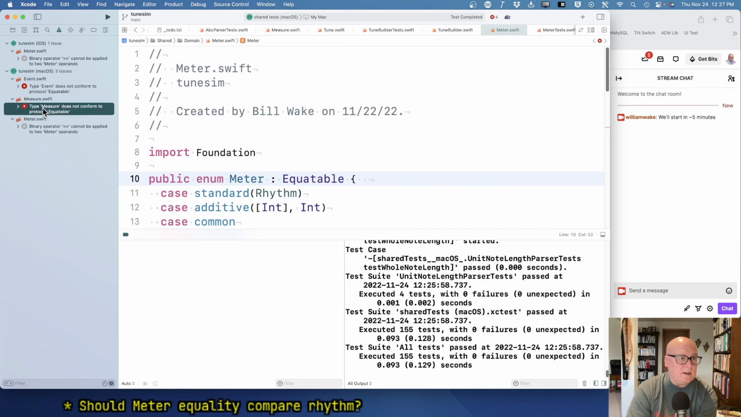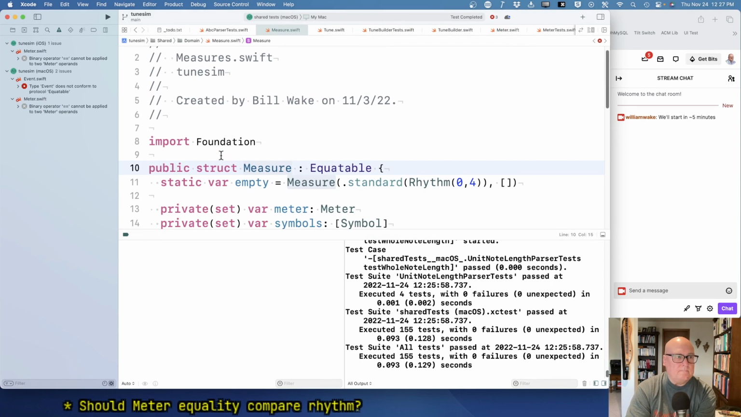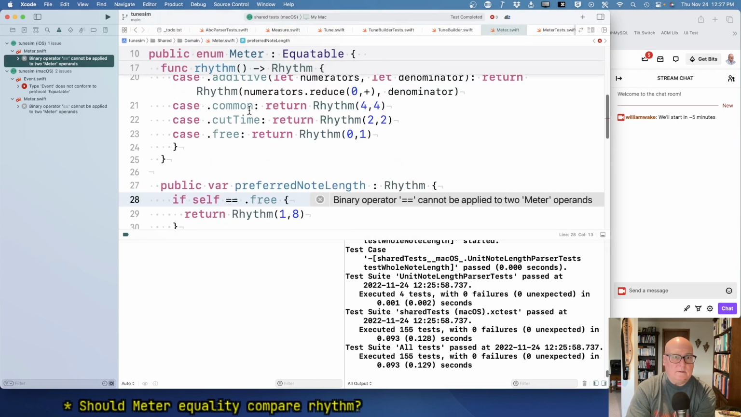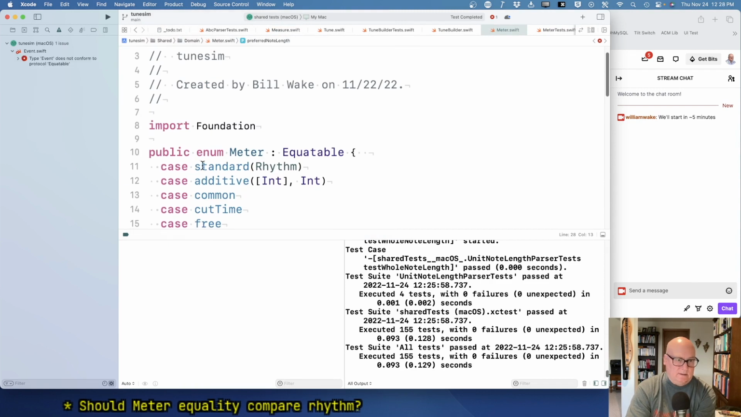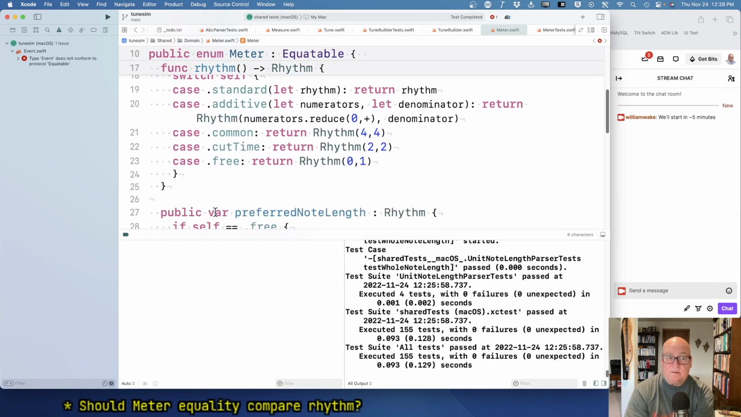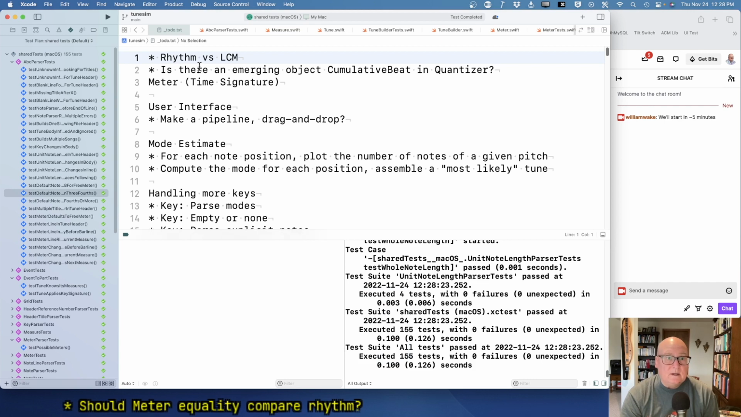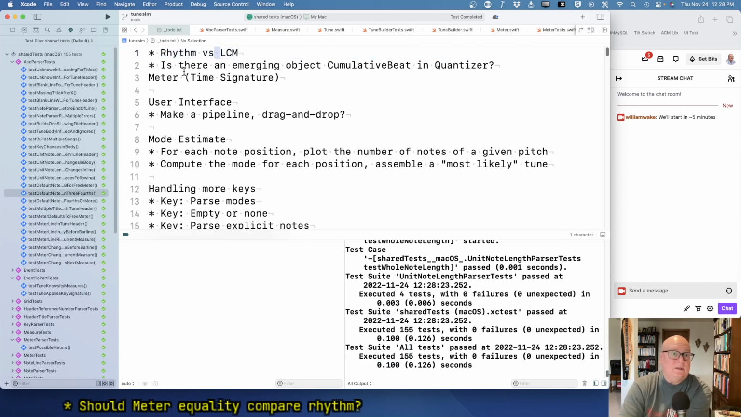Right now, rhythm compares exactly. Meter compares exactly. A standard meter of 4/4 is not the same as common, which is default 4/4. Even though they have the same rhythm, they're different meters. I don't think anybody really cares, but if they started to, we'd have to make some adjustments. So I'm going to take that out and just leave that as a future thing. Okay. Last two things on this rhythm stuff, meter stuff.